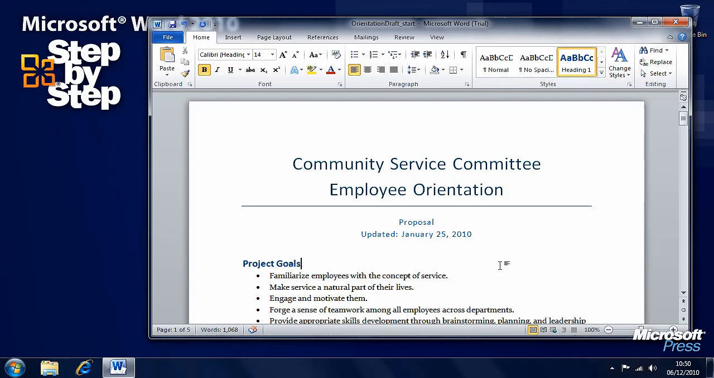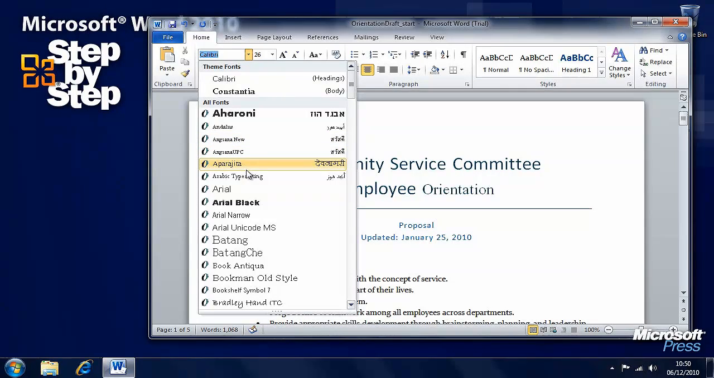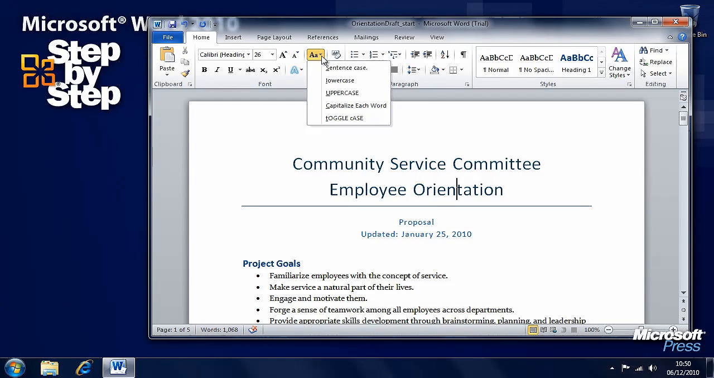Let's say we want to change individual words. Click in the word orientation, anywhere within that word. Now on the ribbon under the Home tab we have the font section here, and many of the tools that we've just seen are available here, including the ability to change the font if we want, and the font size here. There are additional font options here.